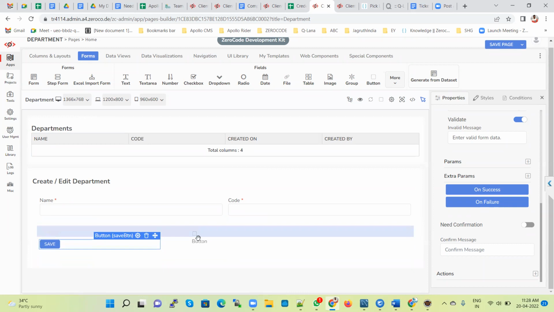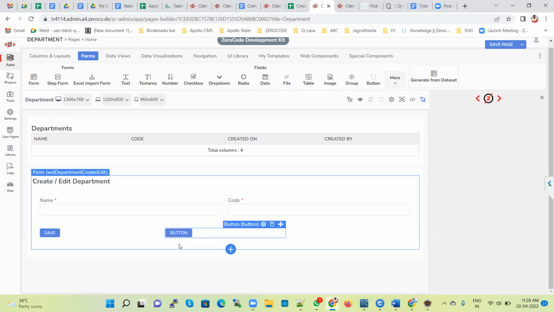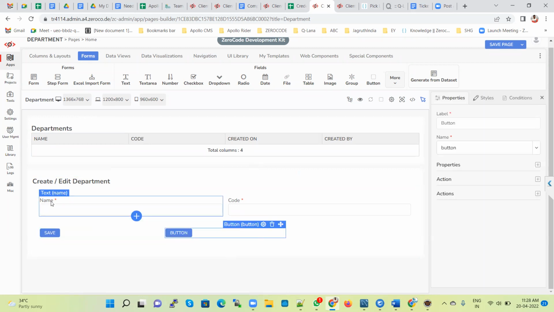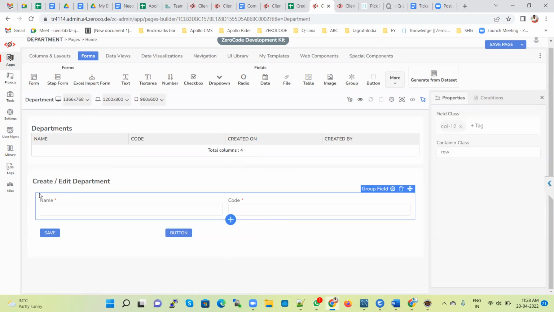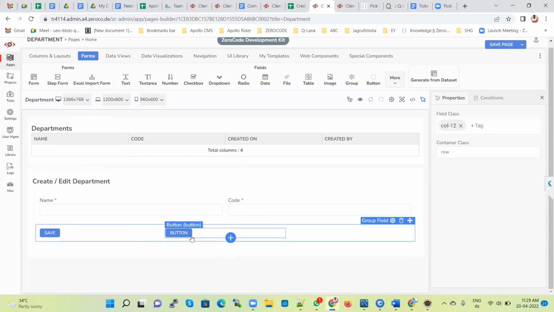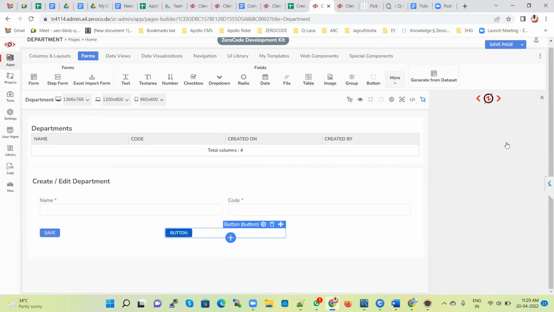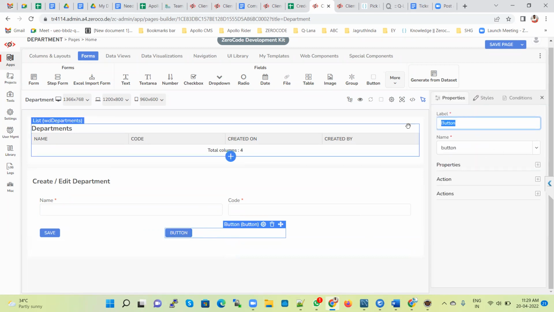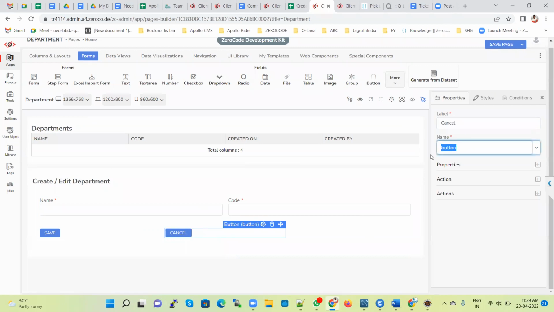And to drag and drop inside the next group field. We have two group fields, right? So in one group field we have two fields, and in another group field we have two buttons. So the next button is this, the cancel button. Cancel. Cancel BTN.